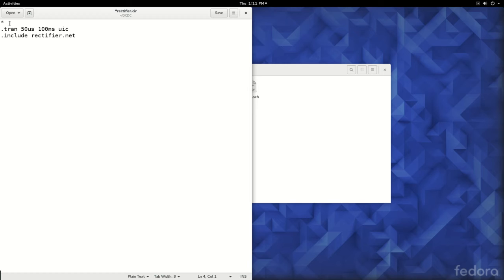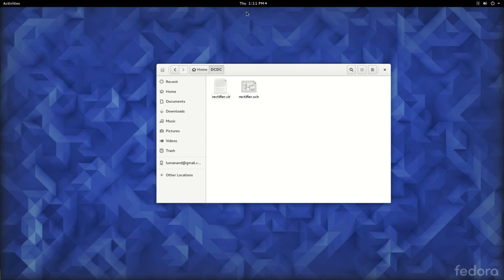So these 2 control statements for simulation, include them in a separate file, never include them into the net file. It is better if you do it in this kind of an organized way, so that later on for modification and complex simulations, it will be very, very easy. Save that and close this file. So now you have rectifier.cir also here.